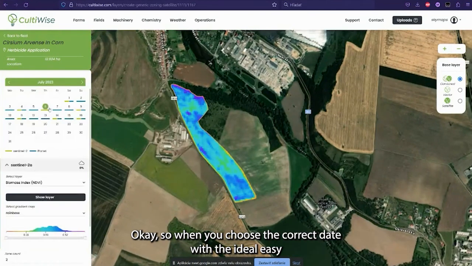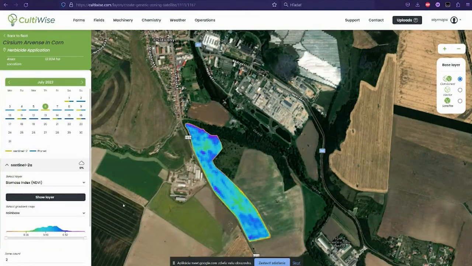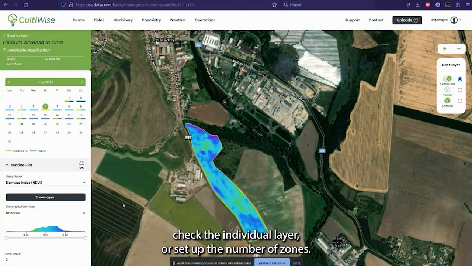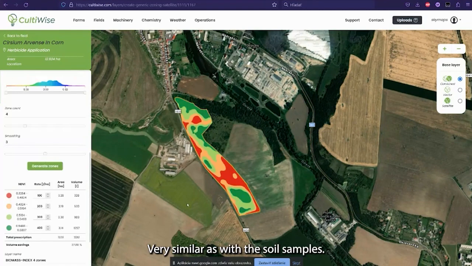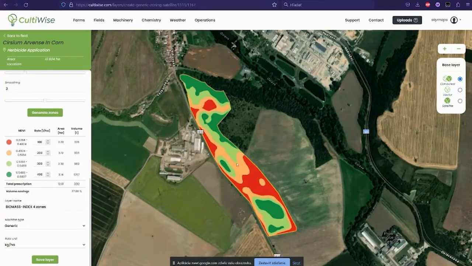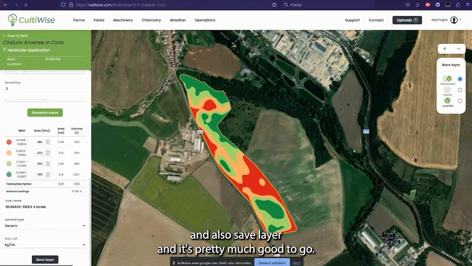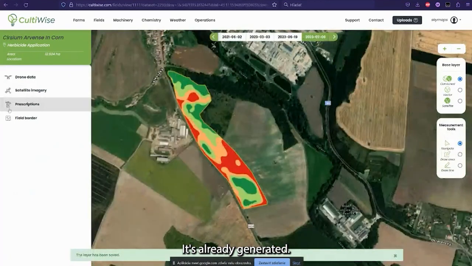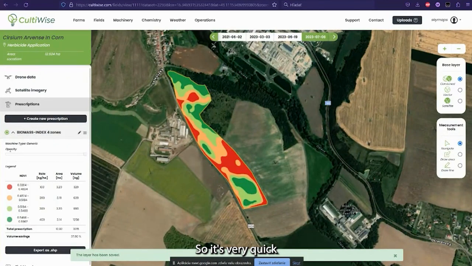Okay, so when you choose the correct date with ideally zero cloudiness, you can check the zone, check the NDVI layer, set up the number of zones, now set up the smoothing, and we can generate zones as well. Very similar to the soil samples. Yeah, we can set up the rate, machinery type, and also save the layer, and it's pretty much good to go. It's already generated. We can export it and use it anytime. So it's very quick, and that's it.